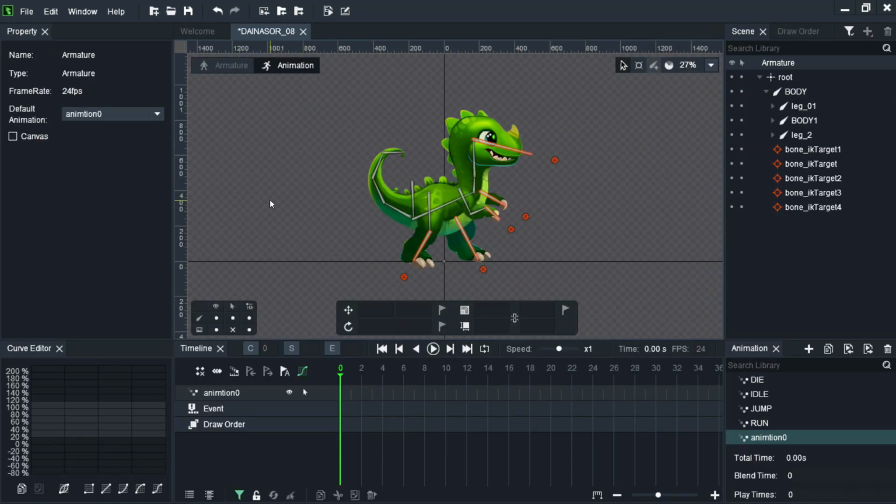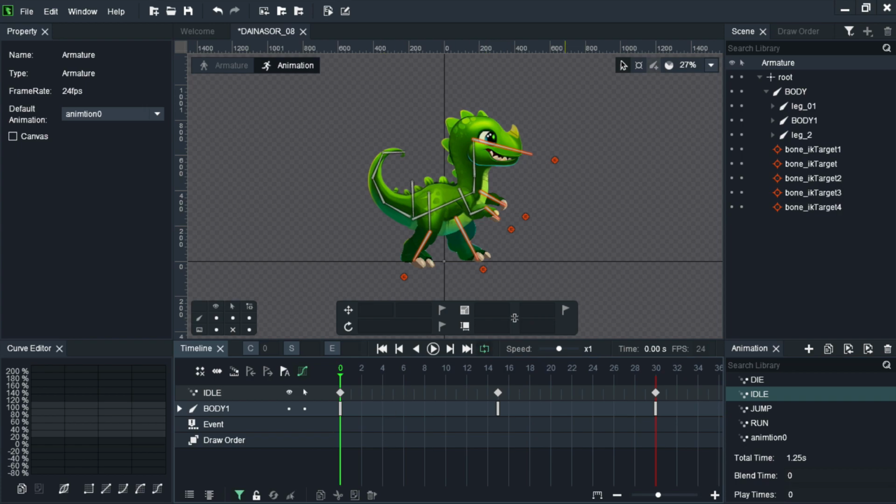At this step, I made animations like running, jumping and other things. I used Dragon Bones 2D free software.